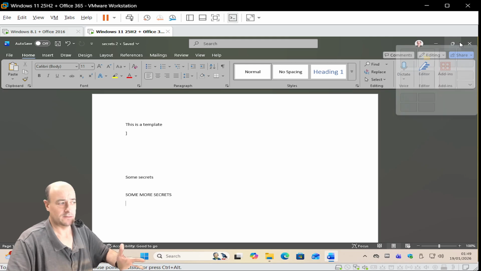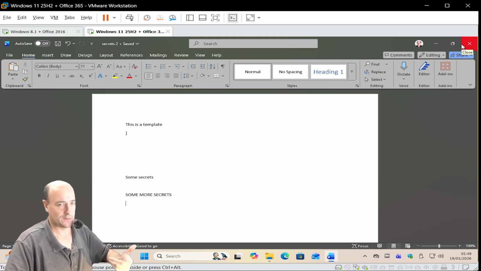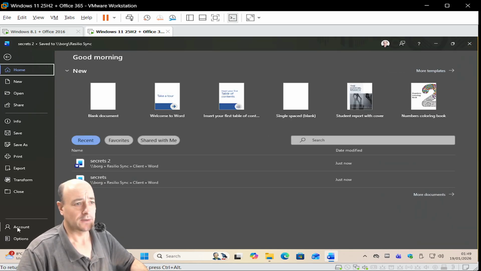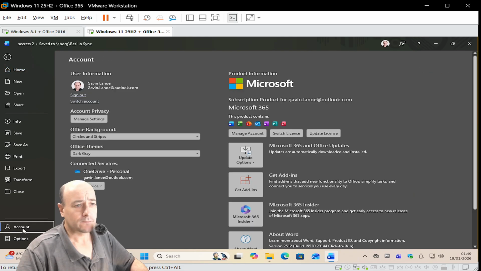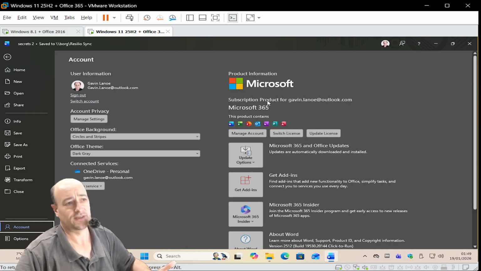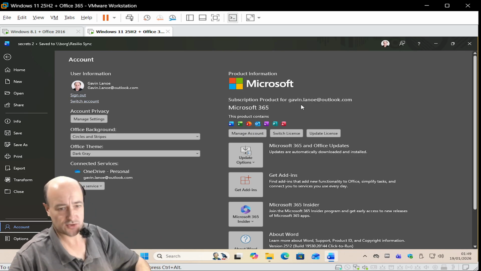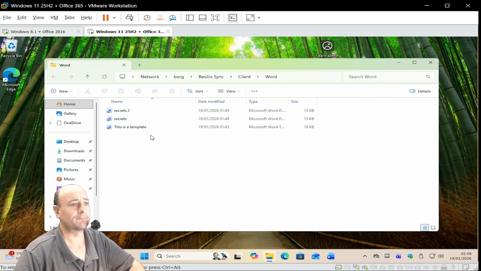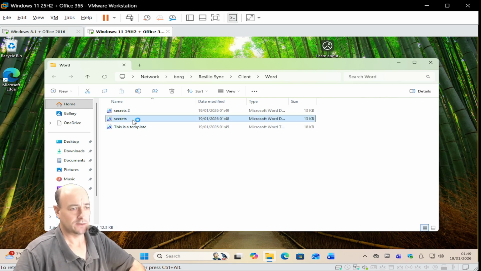Right, so it was originally created in Office 2016 as a template with a password on it. Data was added to it, resaved in 2016. We've moved it over to the Microsoft 365 version of Word, which is, let's have a look at what version it is. Yeah, Microsoft 365. I've downloaded it today. Today is what, January the 19th, 2026. So let's close it and let's open up secrets.